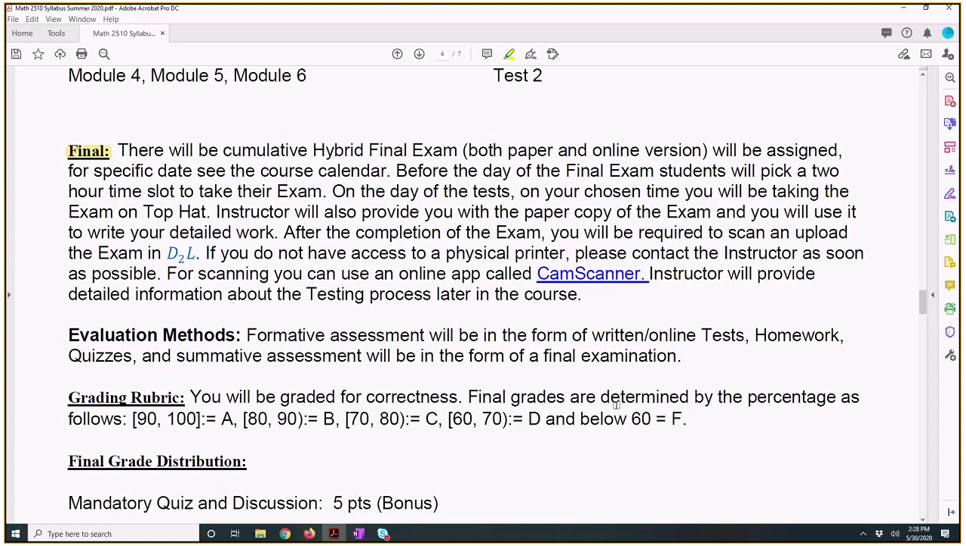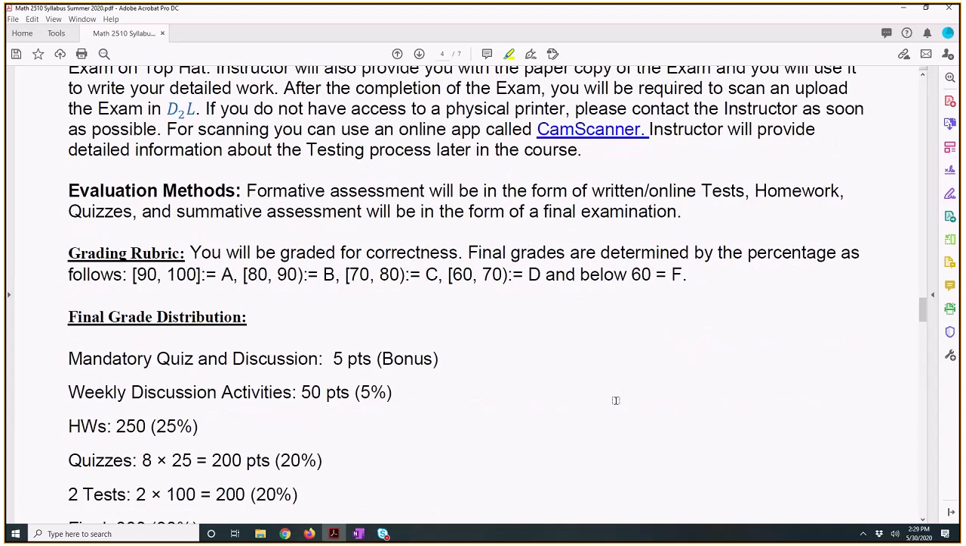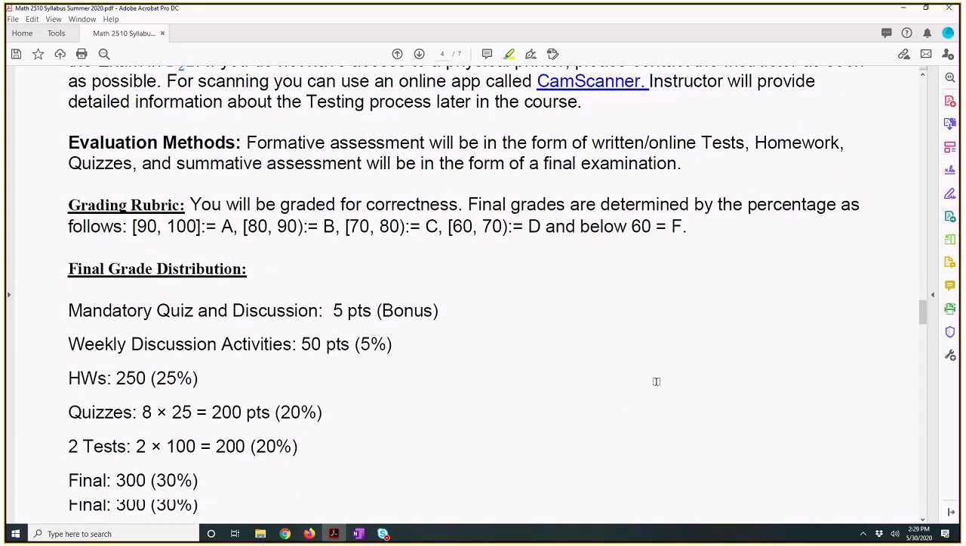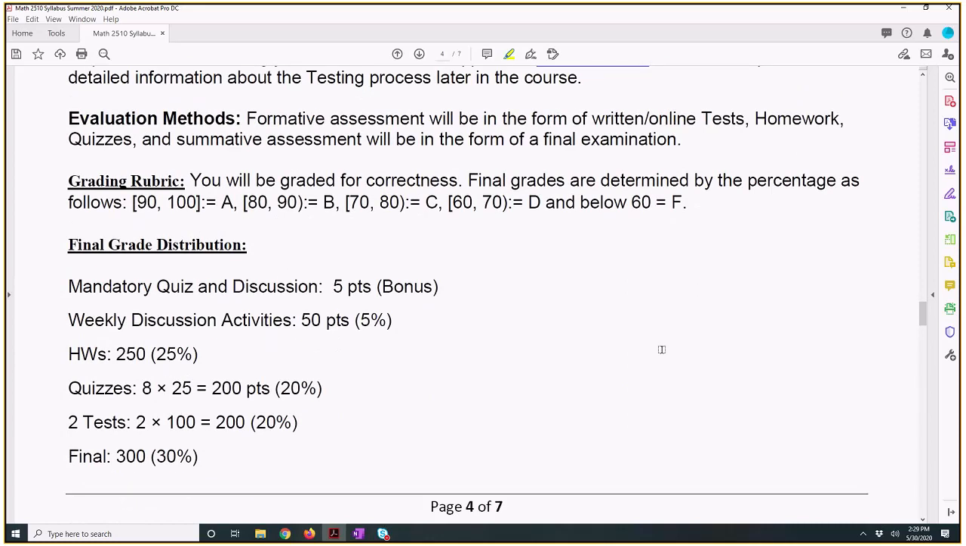A little bit about the evaluation methods. Your formative and summative assessments will be in the form of written and online tests, homework, quizzes, and the final examination. You will also have some participation points for discussion. For the grading rubric, you will be graded for correctness, and at the end of the semester, the grades will be assigned according to the scale that you see here.